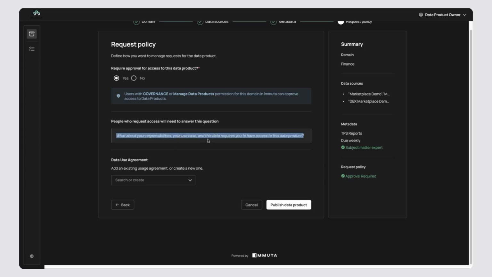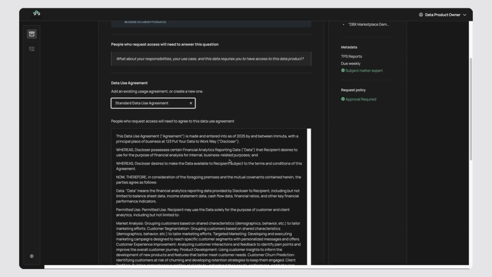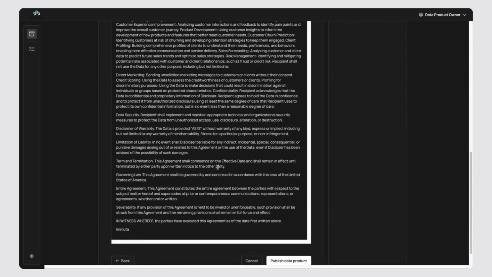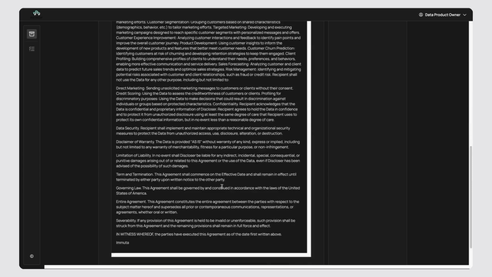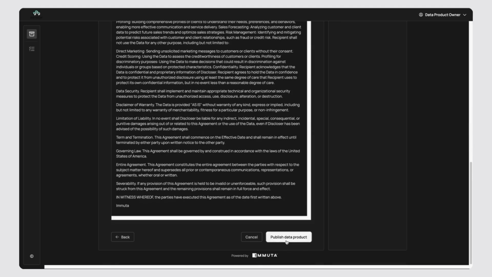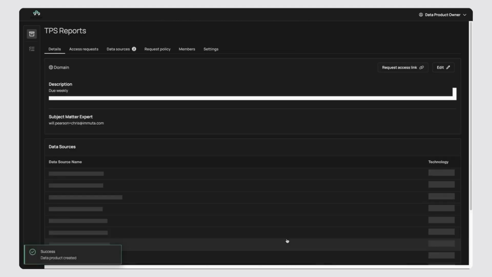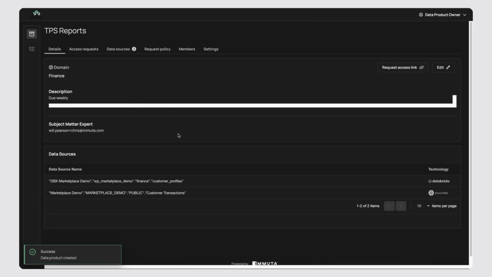There's also a standard question that the user needs to answer when requesting access. And again, very soon we'll make this configurable. You can also assign a data use agreement. You can create one from scratch or use one that you've already created. I've got the standard data use agreement. And this, again, is something that the data consumer that's requesting access is going to have to agree to. So I'm going to go ahead and publish this data product. So now we have our TPS reports data product.